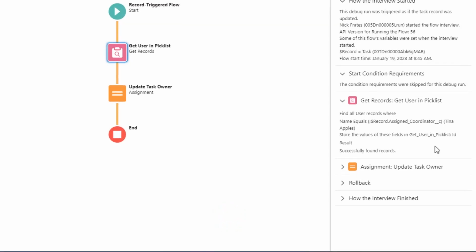In the debug run, you can actually see what was evaluated. So, the logic is use the task, the global variable assigned coordinator, and then in the parentheses next to it, you actually get to see what the legitimate value was. And that's really, really helpful for debugging. If this was spelled wrong or something, we would actually get to see the input. And then we see what fields were stored. So we just are storing the ID, and we see a result. So yes, we successfully found the record.